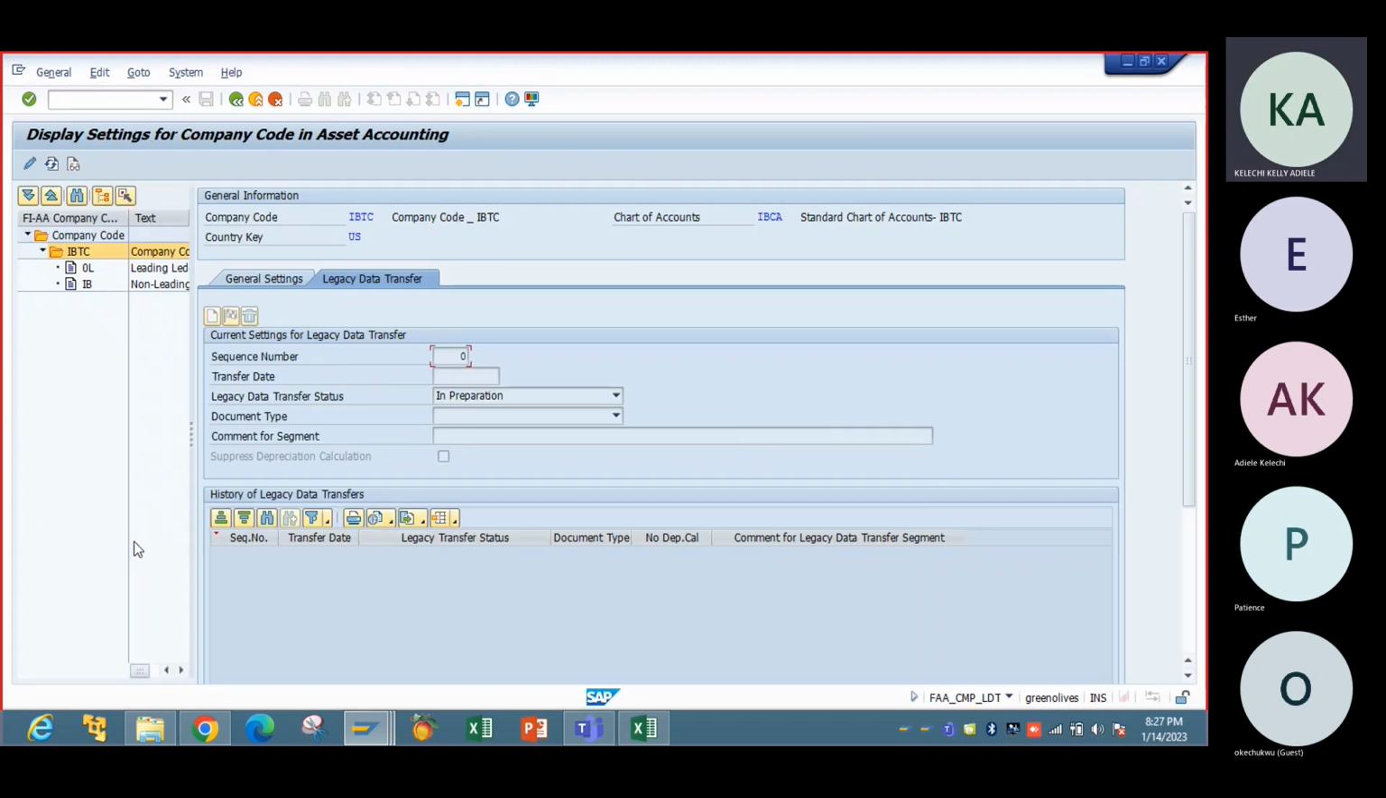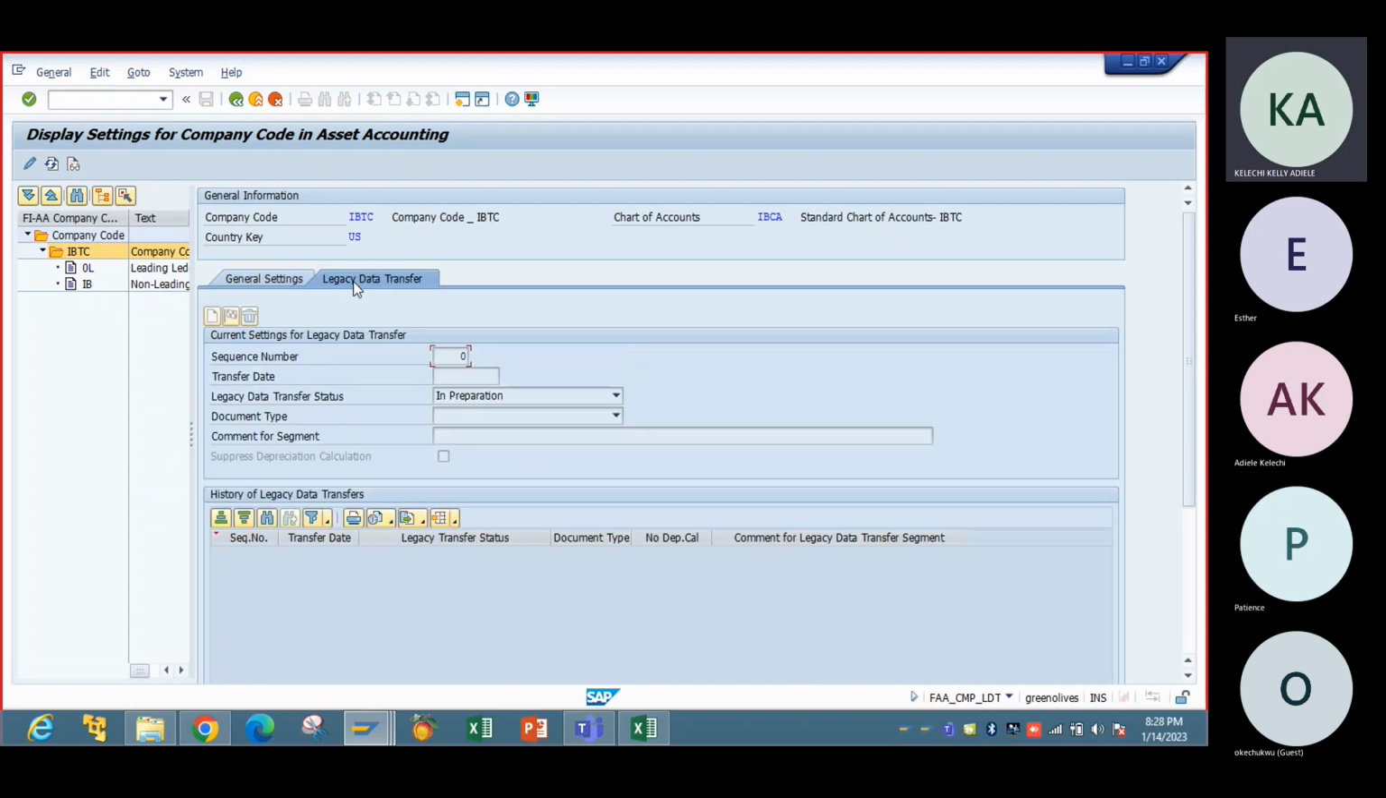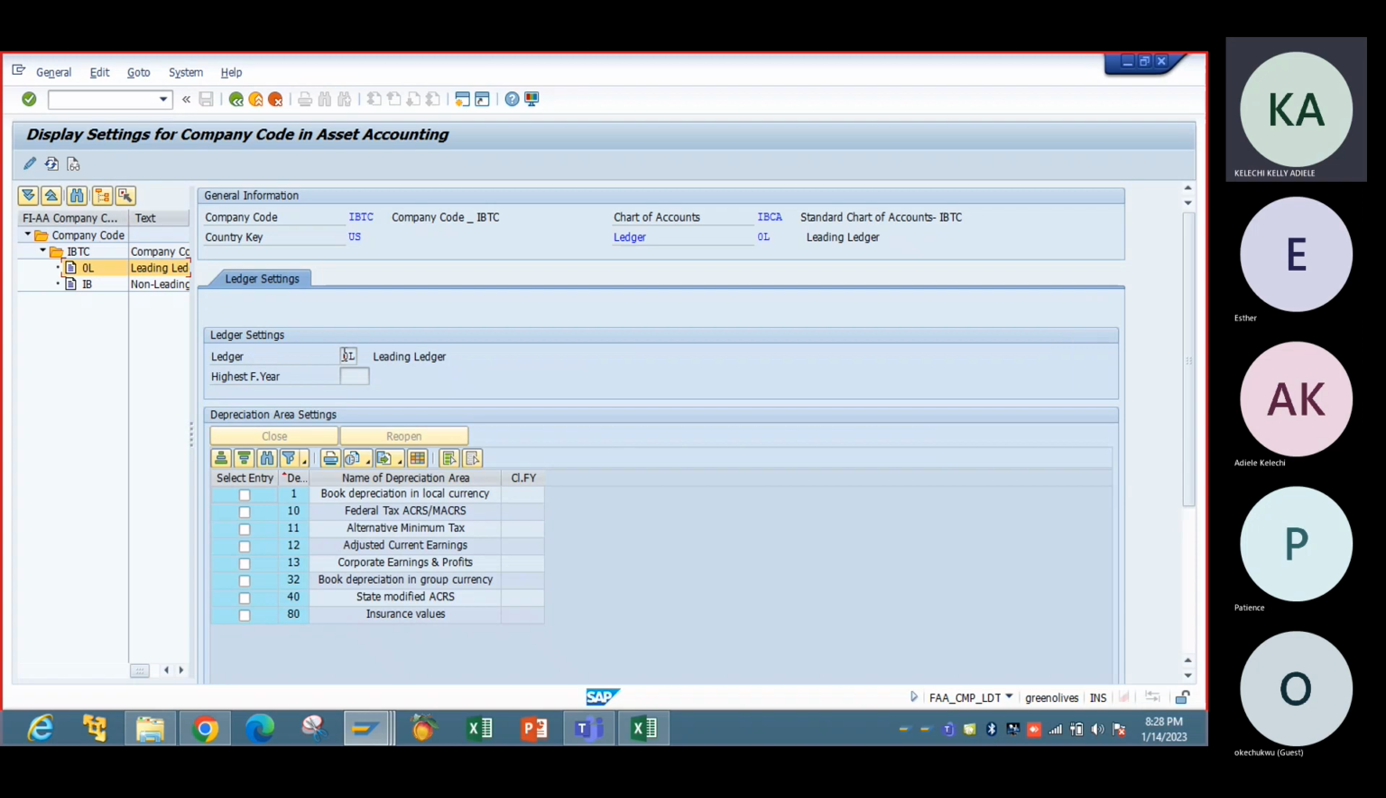It's going to display this same page you see here. It is the same thing we see in our live system, so basically nothing changed. You can go to general settings. This is for testing. Go to legacy transfer, select your leading ledger. This will apply for your leading ledger.